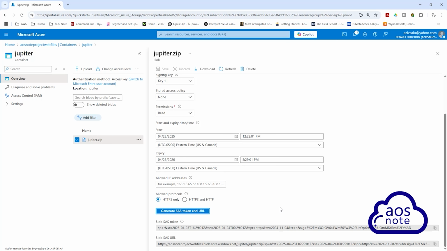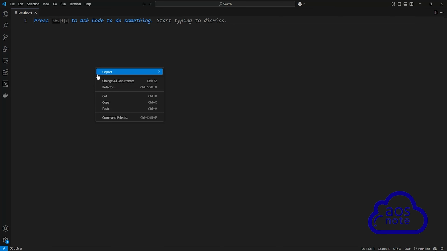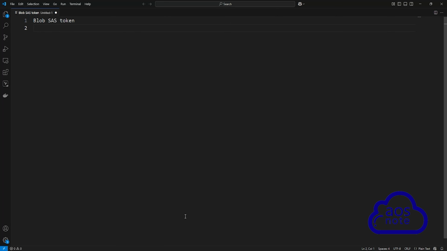One thing I want you to note is that even though this token will expire in a year, if you click away from this page, you are not going to see this token anymore. So what I want you to do is open a notepad on your computer, copy this token, and save it in that notepad like I am doing here. Make sure you copy the token and the token URL.